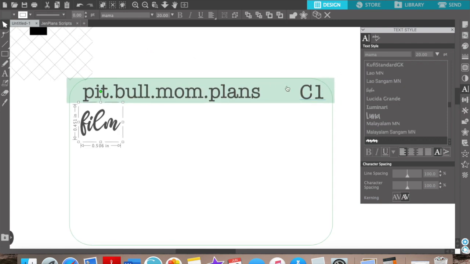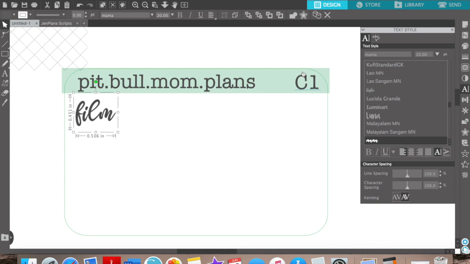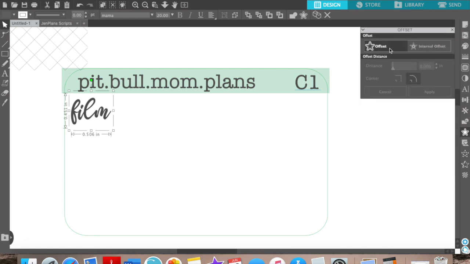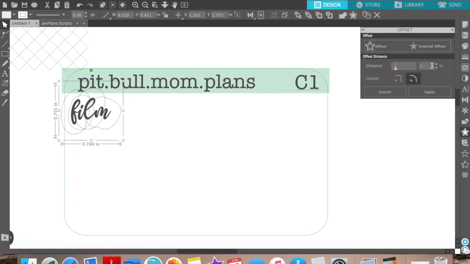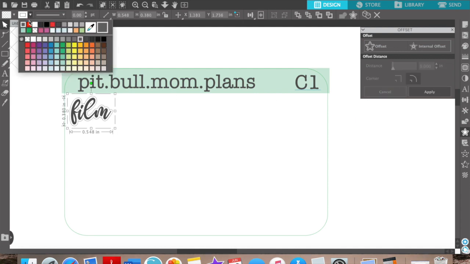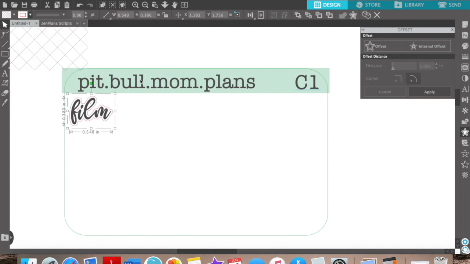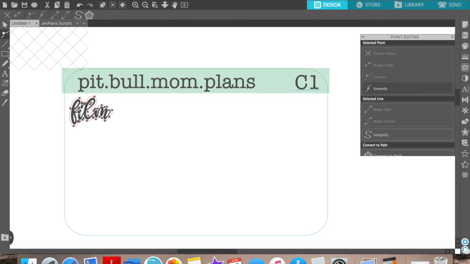I thought I would name these scripts C and then their number for cursive, because for my Gen Plan script I did just an S for script, but this is a cursive script, so I thought I would do that. So I have my word here and I've just changed it to the Mama script. So I am going to offset, and for the Mama script I offset 0.2, so it gets a very close kiss cut, and you just want to make sure that you change it to the red on your offset.